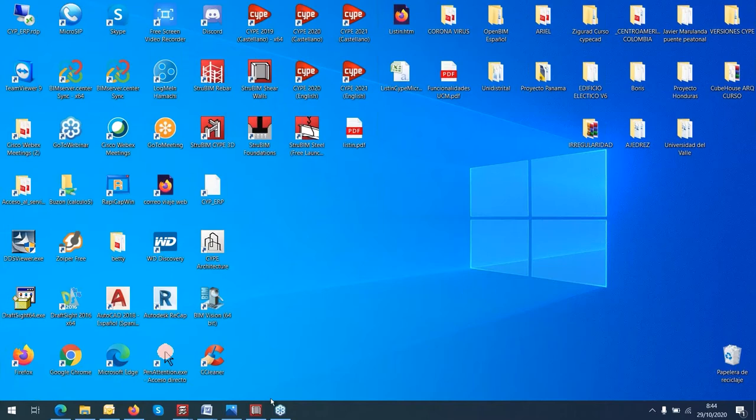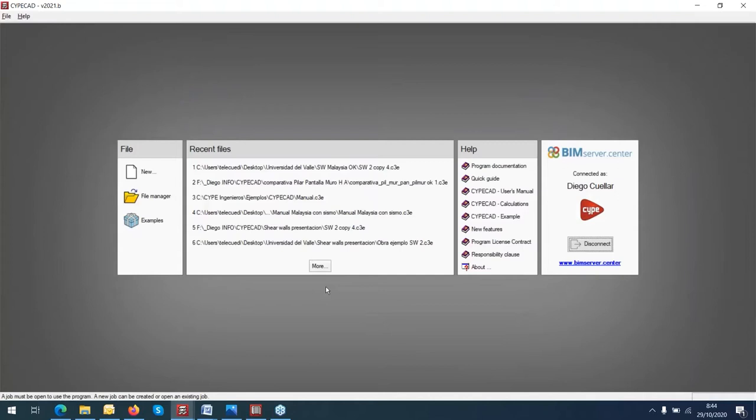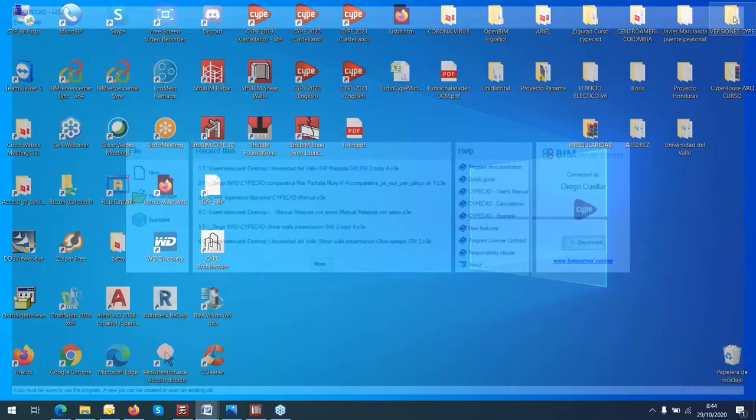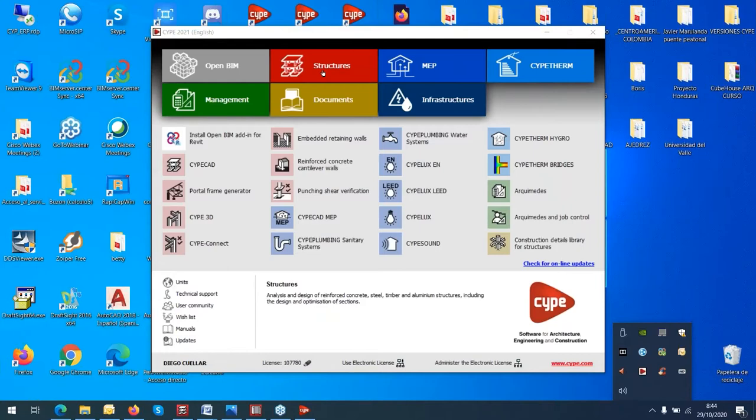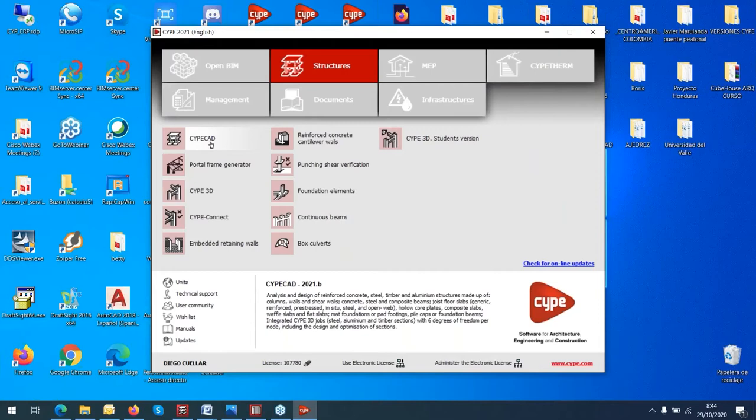So that's one thing. Now I'm going to start with the program CYCAT, but I'm going to close it, because let me explain from scratch what it's all about. We have different programs, all of them related. For example, CYCAT is the biggest program. CYPE 3D is another bigger program.